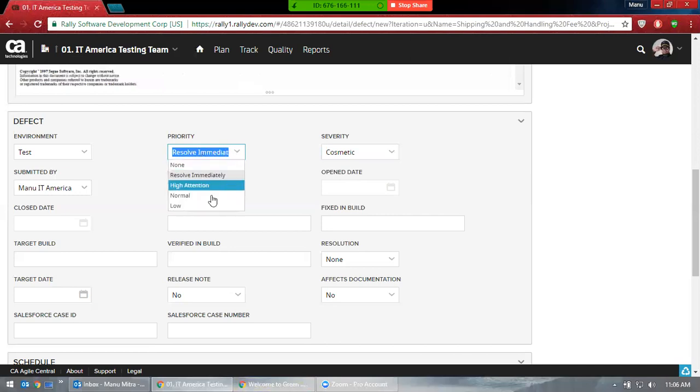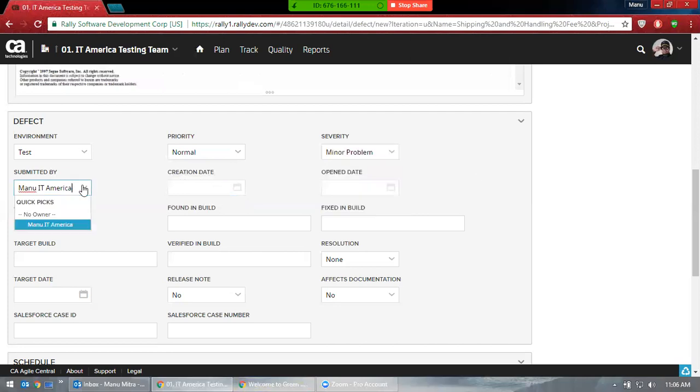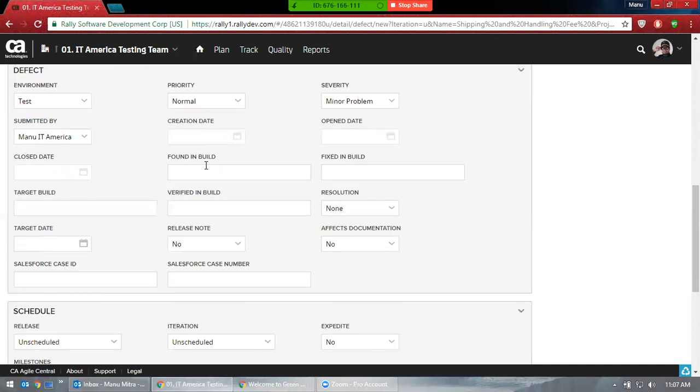Now here I'll put this as a minor problem. Now, who submitted the defect? Normally testers are responsible for submitting defects, so it will be you. Now the creation date and open date are disabled, so don't worry about it. If you want to put a date, you can put that date. This is disabled because once you open it, that will be automatically generated for you.